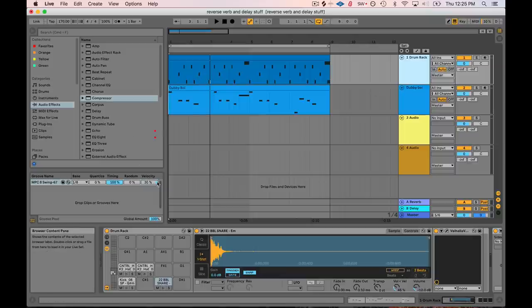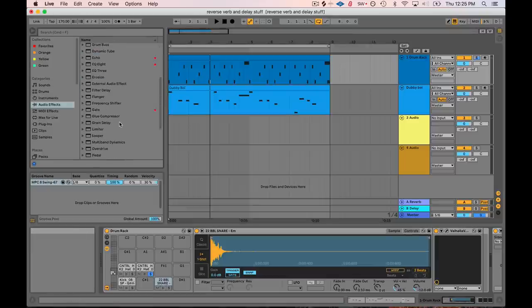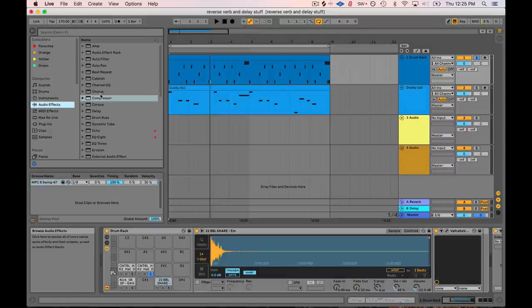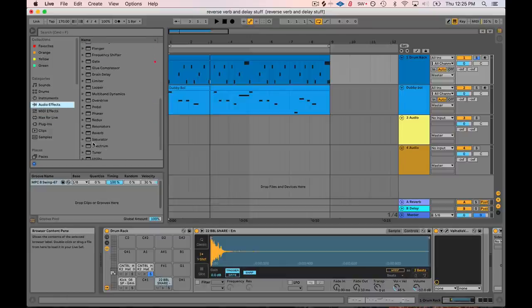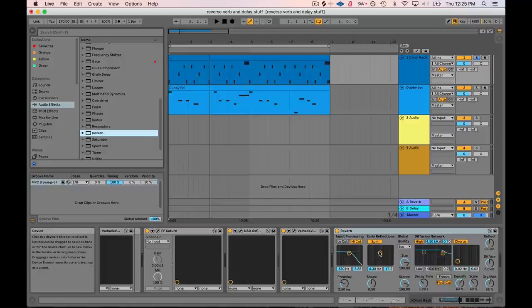So how would I do that? Well, first of all, I can solo just the snare. Okay, so I've got it soloed. And I can grab a reverb, and I can maybe dial it down a little bit, make it fully wet, and turn up the decay time to pretty long. All right, so snare.